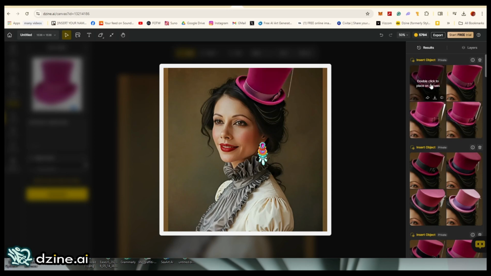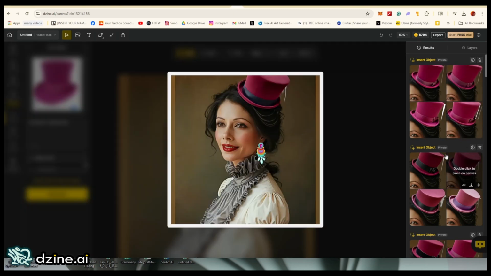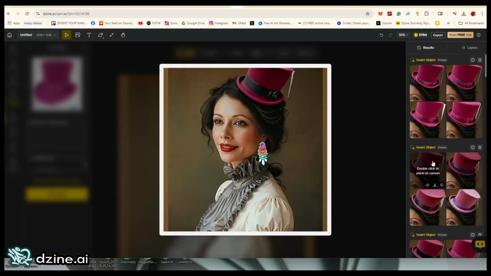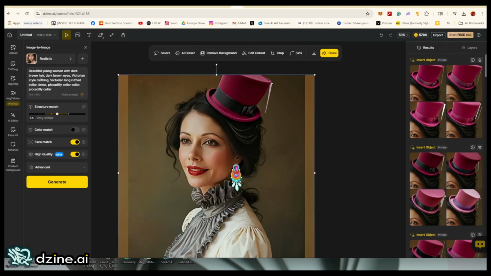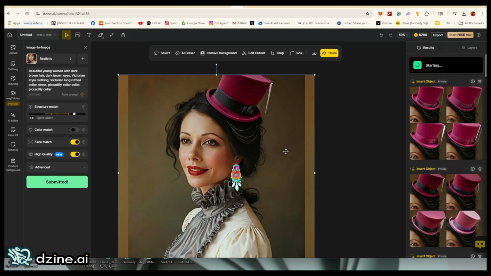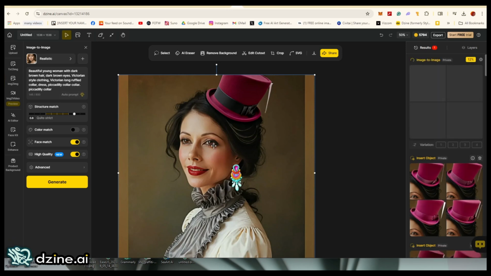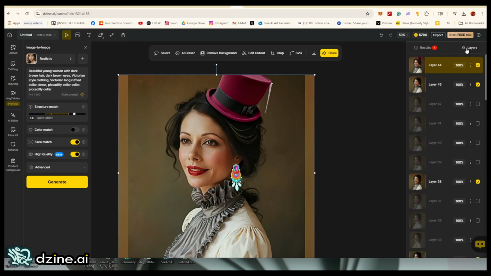Very cool, man. This one's even more realistic. So, once you get it placed on there, then you could run the whole image to image again, say if you don't need the face to be perfect, but it does face match very well. And you could generate an overall effect where it's going to unify the earring, the hat, the woman, and all the lighting is going to match each other better.